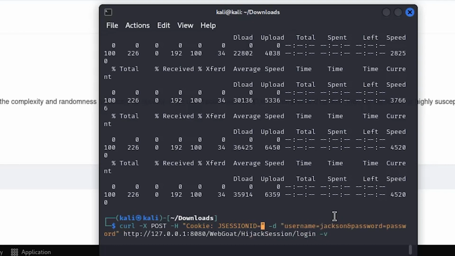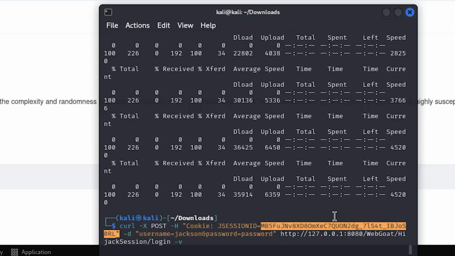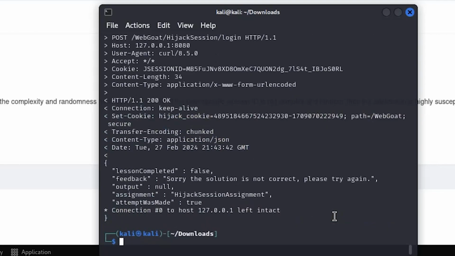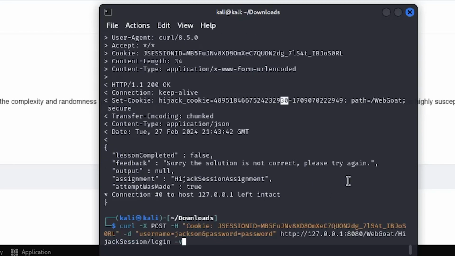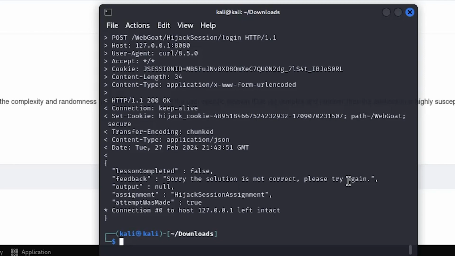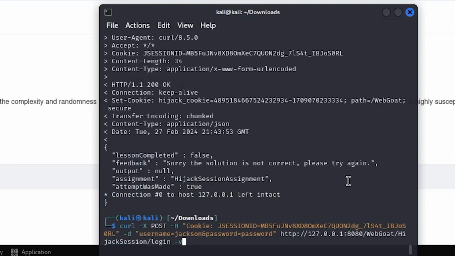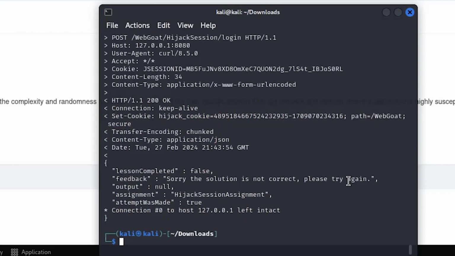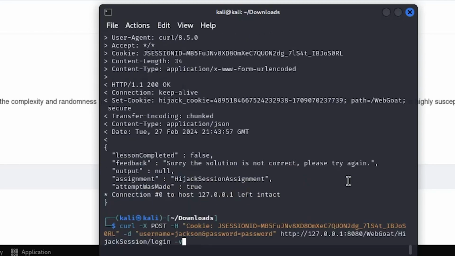JSession ID, Control Shift Insert, Control Shift V. There we go, and hit enter. And I got back a hijack cookie right there. So let's start grabbing some hijack cookies. That was 30, 31, 32, 33, 34, 35, 36, 38. All right, so we got 38.